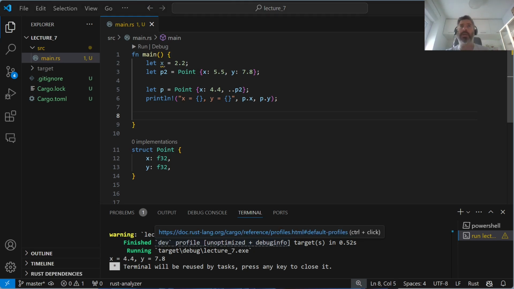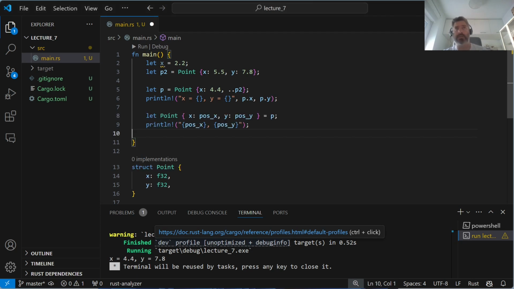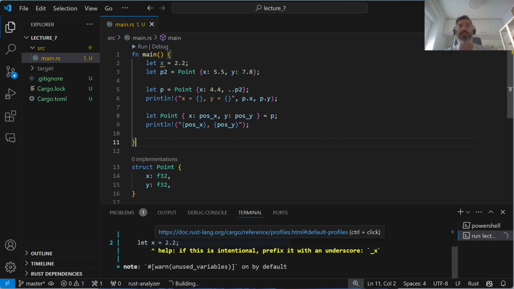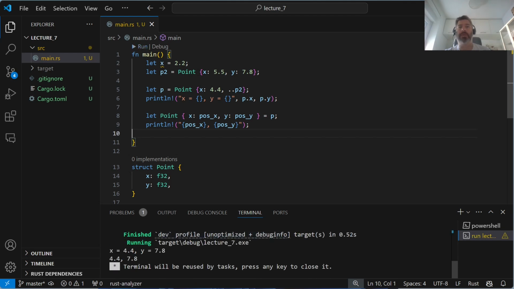You can destructure the structure into basic variables, and this is how you do it. So it's similar as when you define the structure, just you here must put the variables that will hold the fields, and we can print just to verify here.